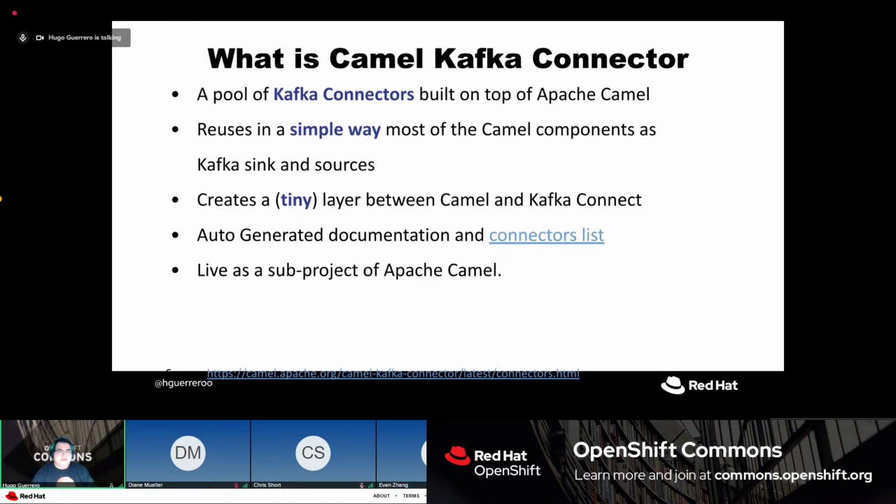There's a list of all the connectors available. If you want to go later, at the end I will share some of these links with you. And it's a sub-project of the Apache Camel project.